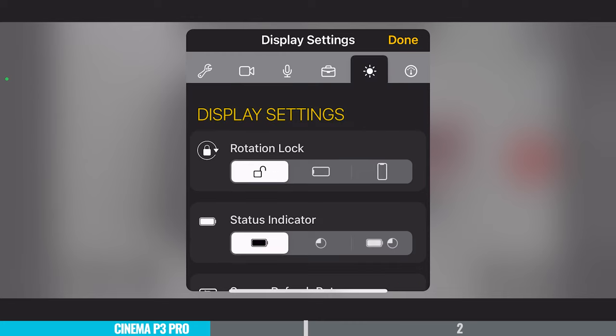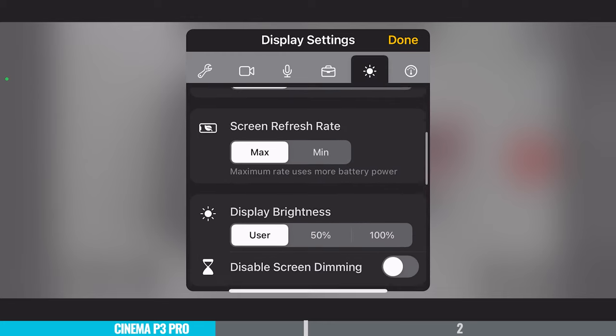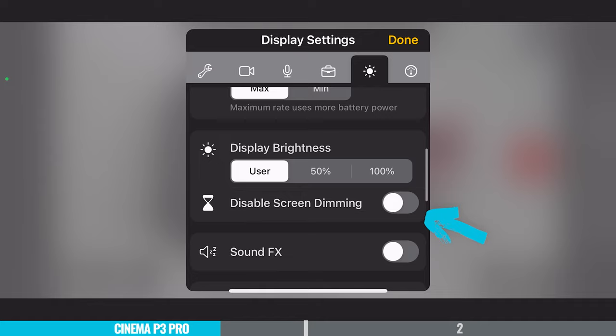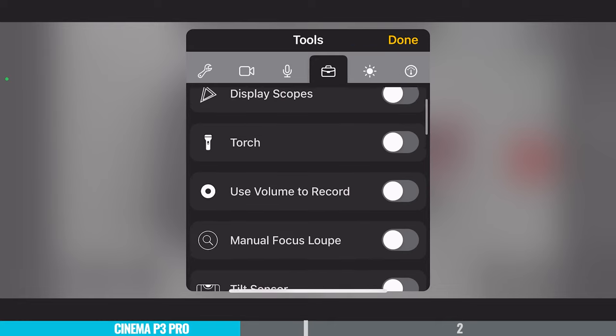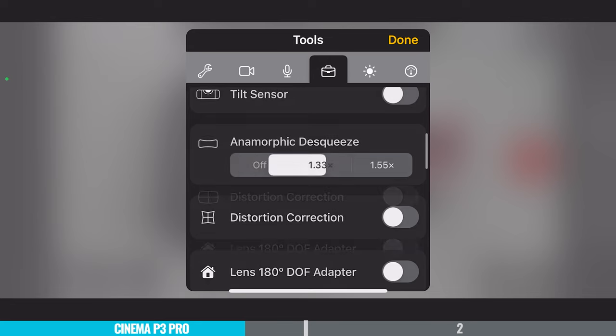You can even control stuff like disabling your phone screen from automatically dimming or control your display brightness when you're using the app as well. So you don't need to be jumping back and forth between your phone settings and the app. You can access this stuff right from the app. Now they've also got hardware support in here for things like anamorphic lenses too.